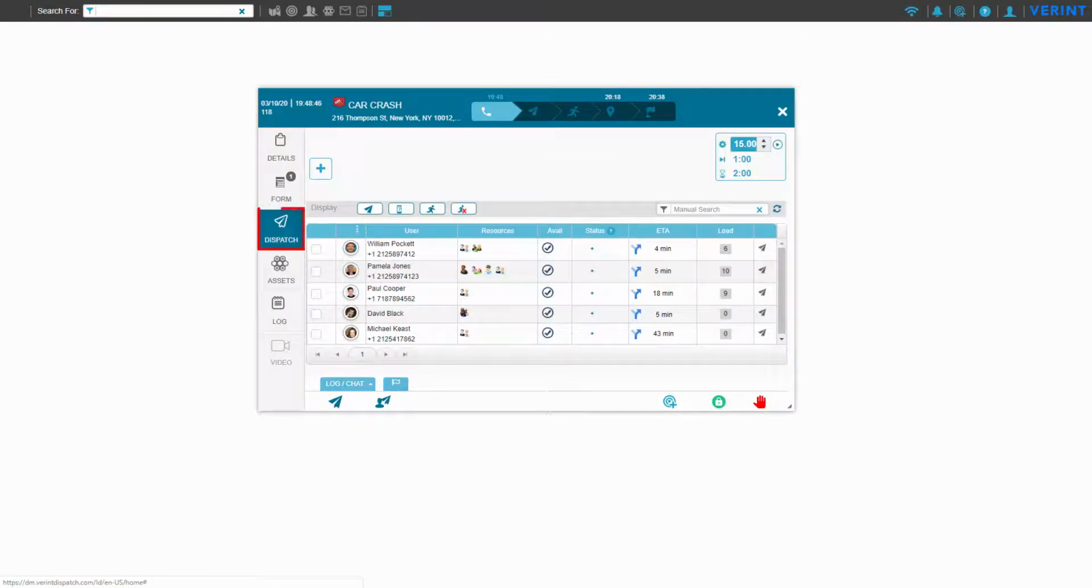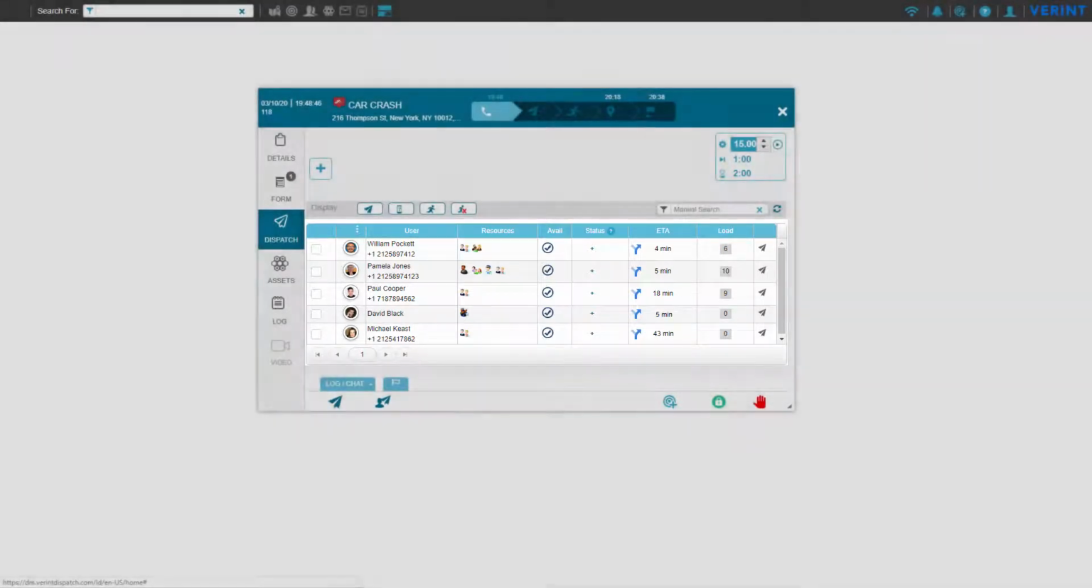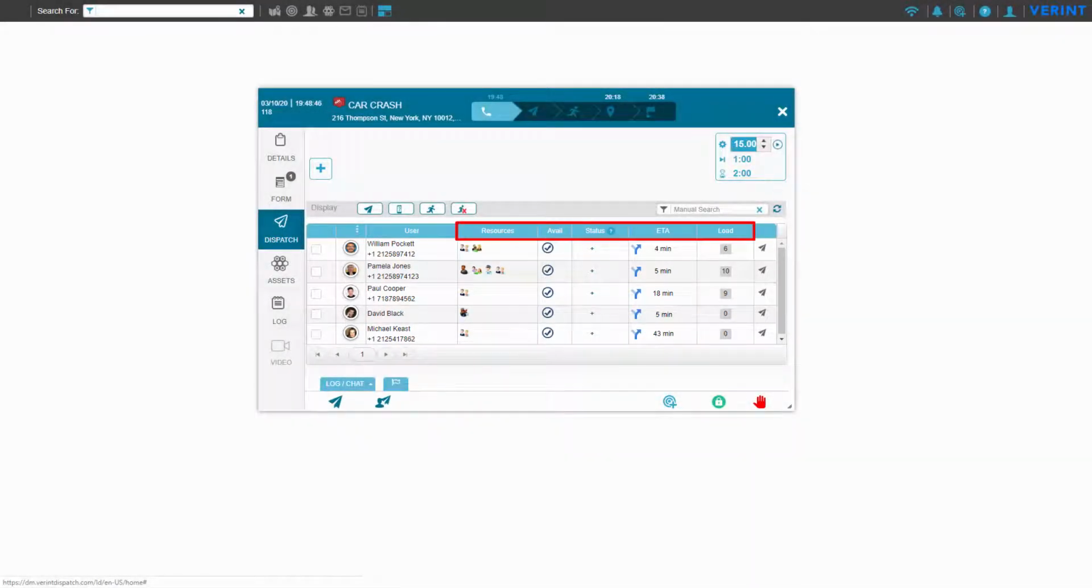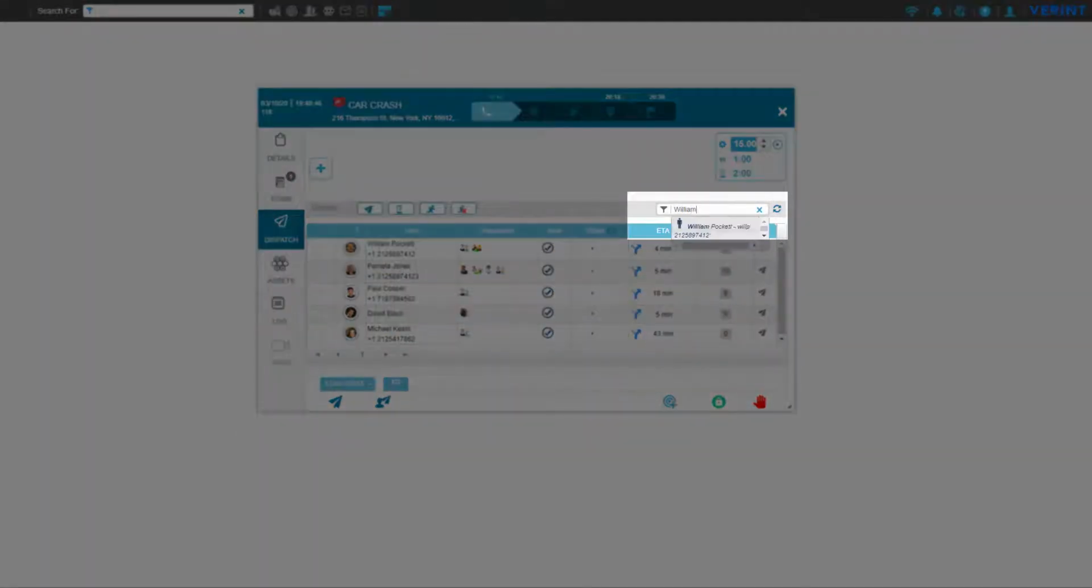The Dispatch tab displays all available responders and allows you to dispatch them to the incident. The Responders table shows you all the available responders and their details, such as resources, meaning their group membership, their role or equipment, their availability, their status for the incident, estimated time of arrival, or ETA, and the number of other incidents that they are already responding to. You can also search for specific users to dispatch.